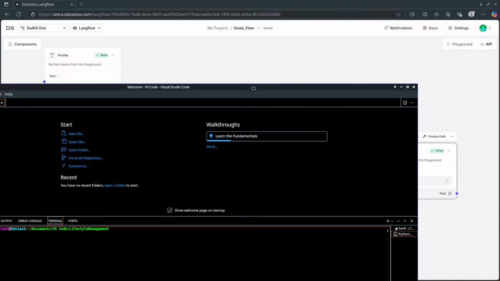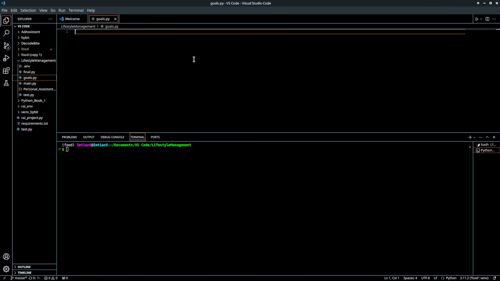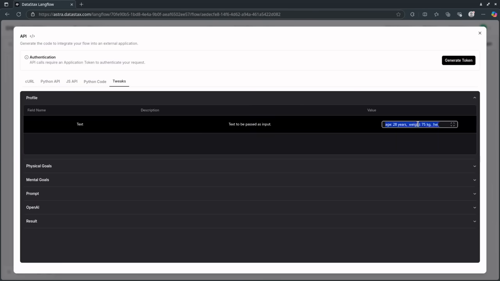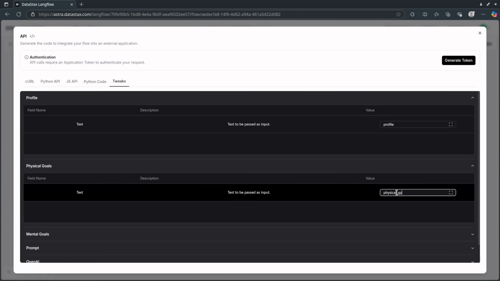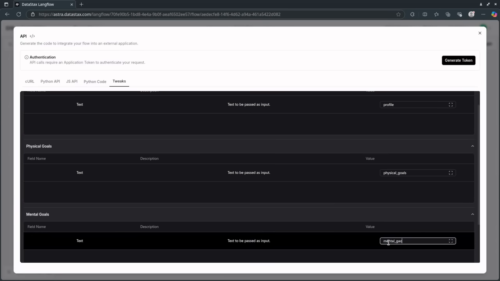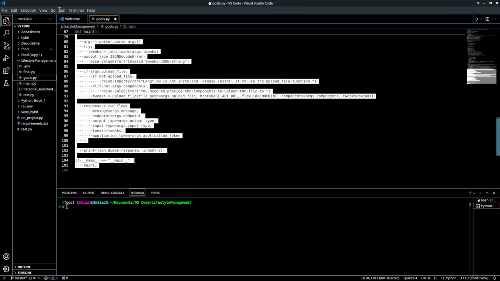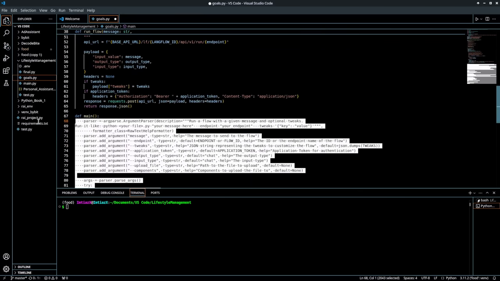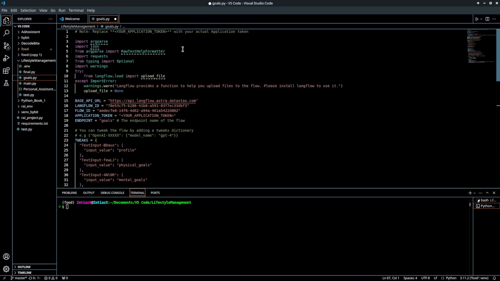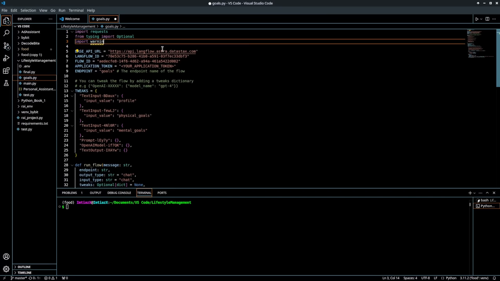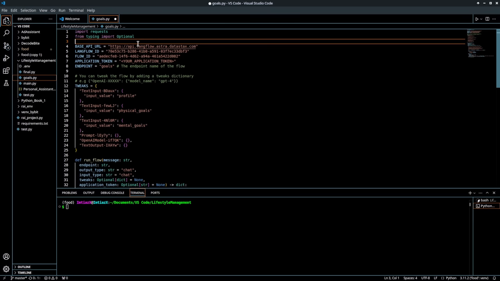Next, we'll open VS Code and create a Python script named goals API. After that, we'll return to DataStax to tweak the variables: profile, physical goals, and mental goals. Then, we'll copy the code from the Python API section. We'll simplify the script by removing unnecessary parts. First, we'll remove the main function, followed by any unused libraries at the top. We'll also remove code related to file uploads and warnings.